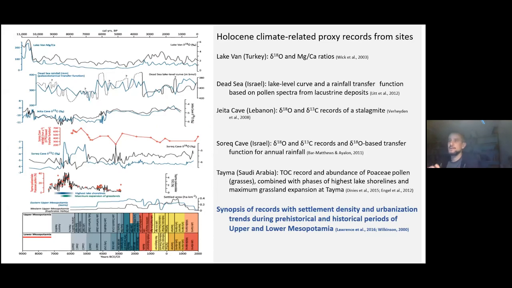So this is a bit of a messy slide, but it's supposed to correlate different climate records of the wider region.